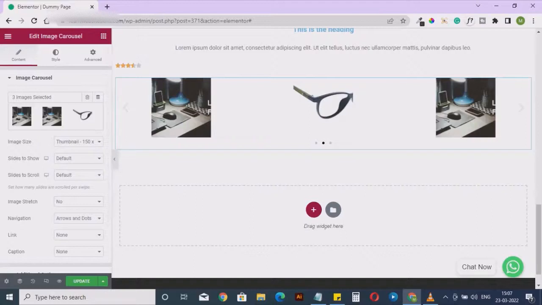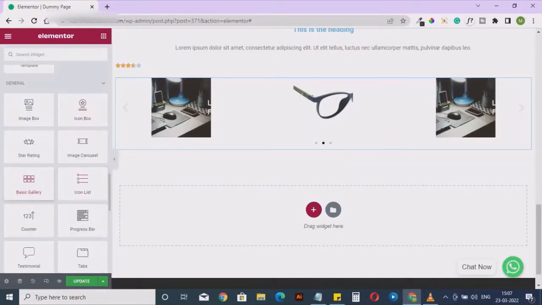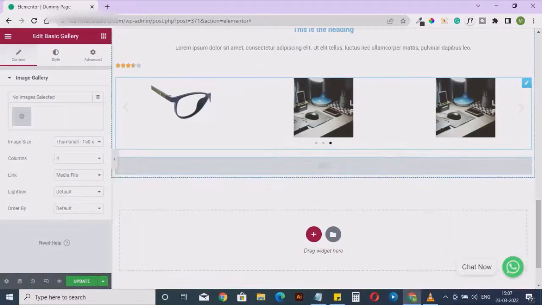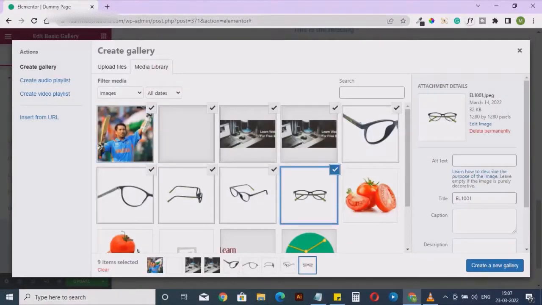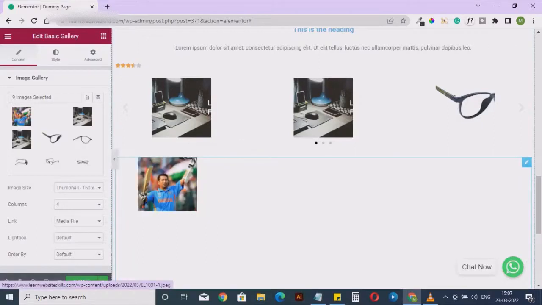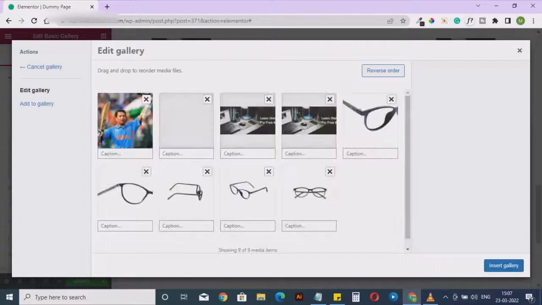So the next widget is basic gallery. So here you can add the image galleries. This widget is used to create the portfolios. So you can add the portfolio images using this image gallery widget. You can see all the images are shown.